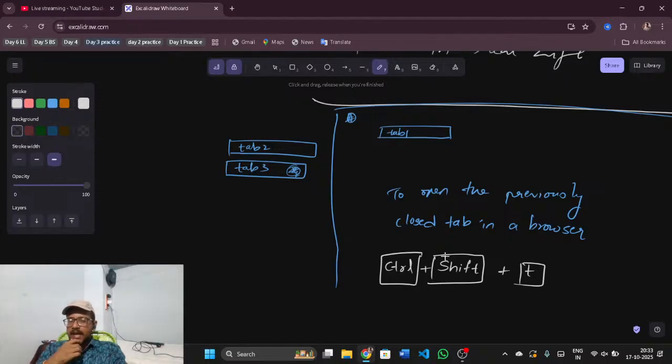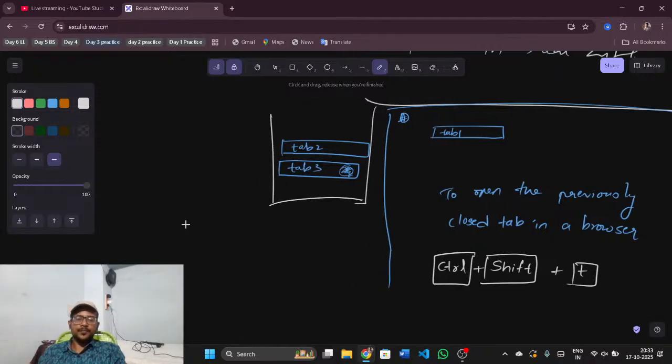Now, first I closed tab 3 and then I closed tab 2, right? So if I give the command of Control plus Shift plus T, which tab will open first? Is it tab 2 or is it tab 3? I have closed tab 3 first.